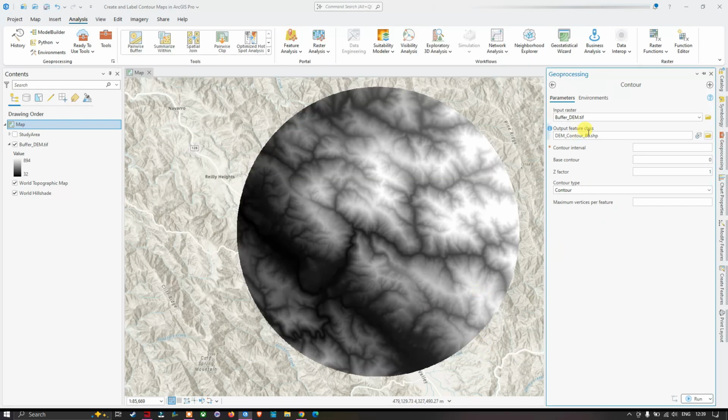Now I have selected my suitable folder location. The next is the contour interval. I'm going to give the contour interval as 80. Next, we're going to leave the base contour as 0 and the z factor as 1. And we have another option called contour types here. We have 4 different types, starting with contour, contour polygon, contour shell, and contour shell up. We're going to select the default option here, which is contour, and leave the rest as default. So we're going to run this and visualize the result.